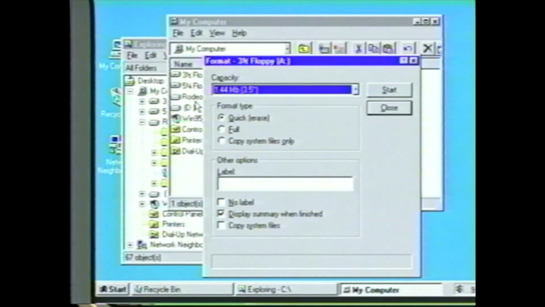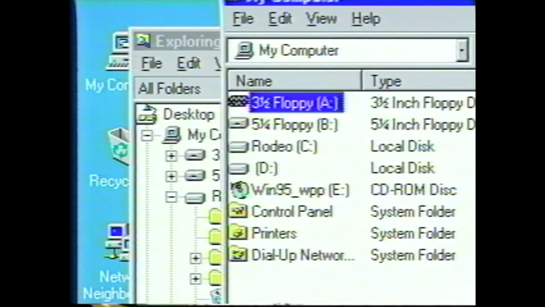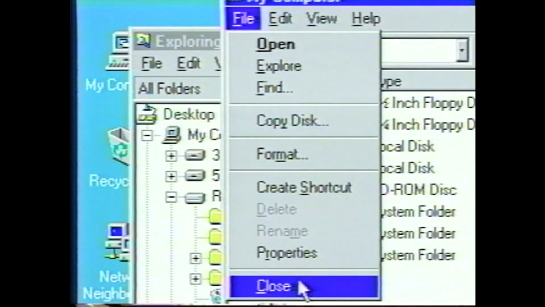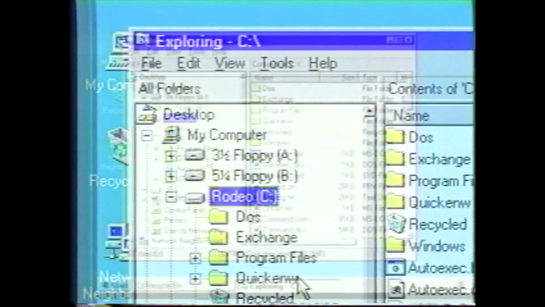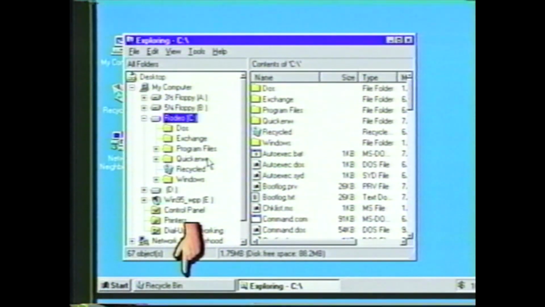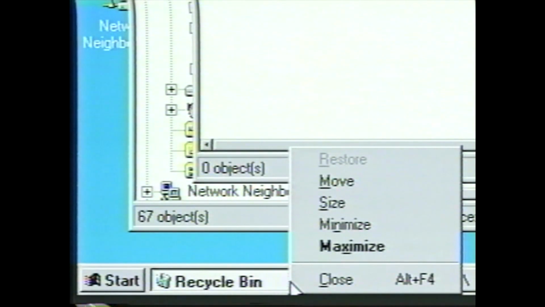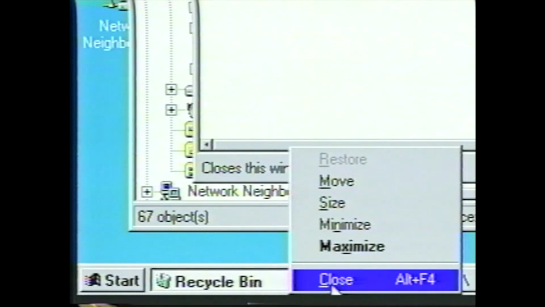Can you find a different way to close some windows we have open right now? Let's do the easy one first. Use the X button on the caption bar to close the Format window for the floppy drive. You can choose Close from the File menu to close the My Computer window. And here's one I haven't mentioned. Right button click on the Recycle Bin button on the taskbar, Suzanne. And within the pop-up menu, select Close. With that done, let's take a more extensive trip on the Explorer.